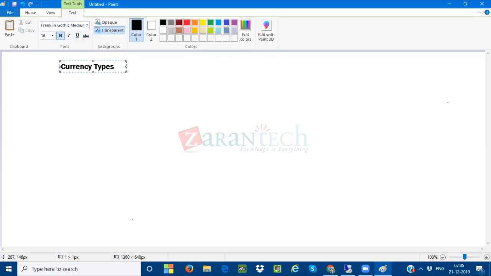Now, what are the currency types? What do you mean by currency types in SAP? Does anybody know what currency types are? Those who have already experienced SAP ECC can answer this question now. What do you mean by currency types?